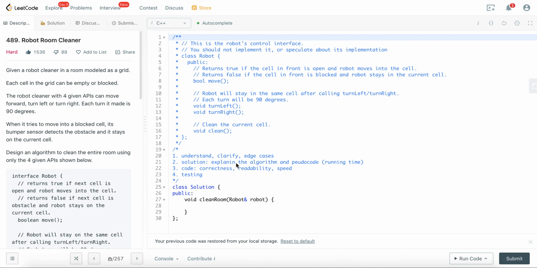So this problem is like a Roomba. It's like a robot cleaner in a room modeled as a grid. So we would have a grid. Each cell in the grid can either be empty or blocked.